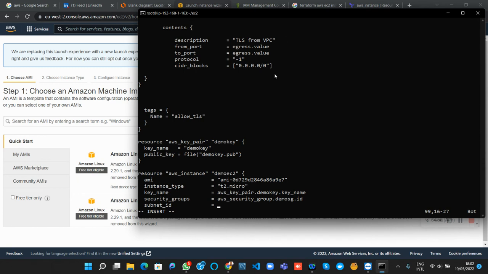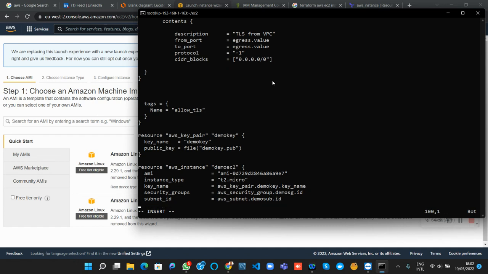Okay, so we paste it there. All right, dot id. Remove all of this. Dot. That's it. So finally, we close our EC2 resource.